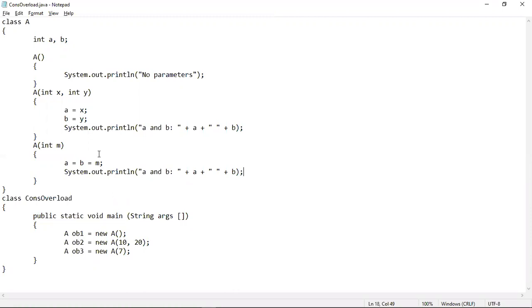As you can see, this is class A, which has two instance variables of integer types, a and b. This is the default constructor, explicitly written, which means it has no parameters inside it. It will just print this statement on screen. After that, another constructor has been written with the same name. So here you can see that this is the same case as that of the methods.